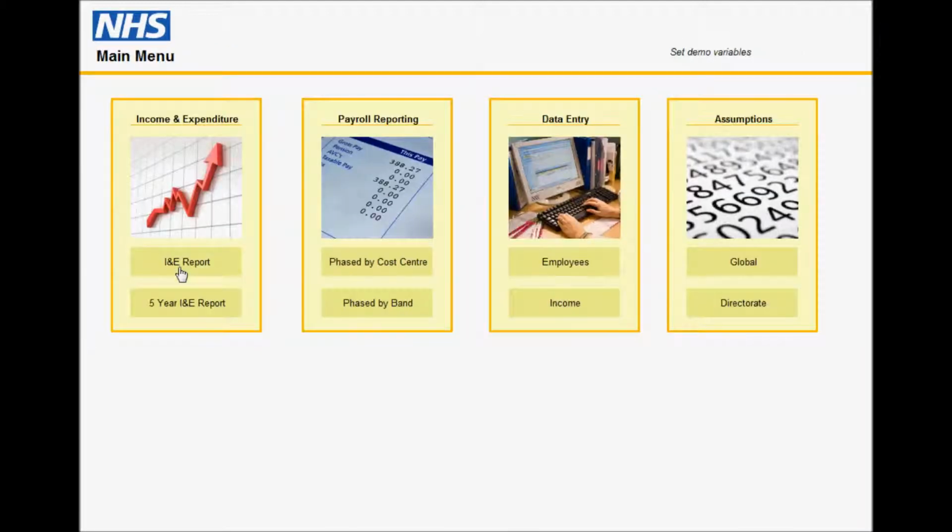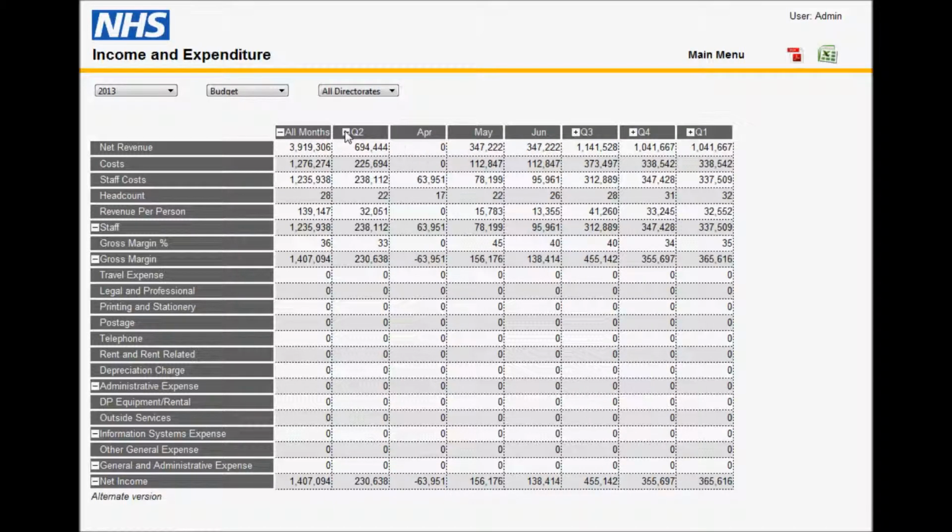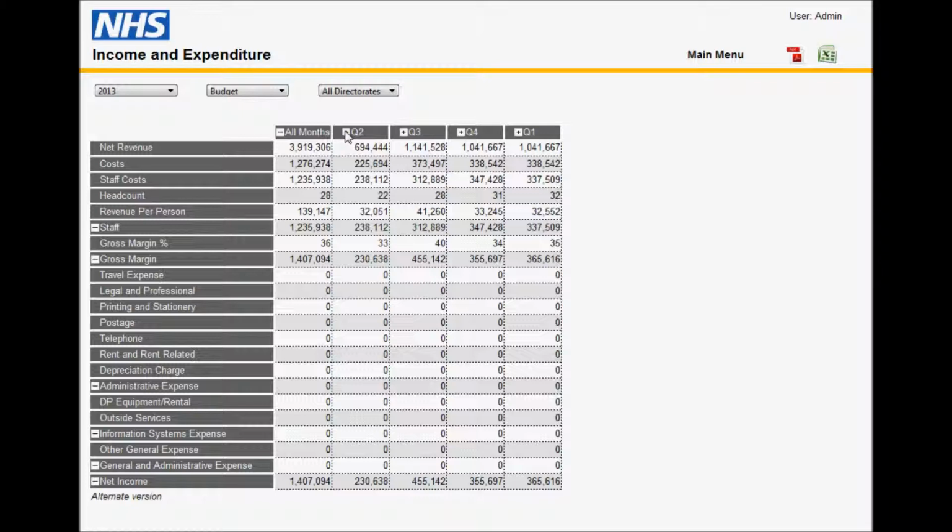The model then brings automatically all of your payroll, costs, income and assumption figures together to generate our complete I&E, which can be viewed by year, by version and directorate level. And if you wanted, we could go all the way down to individual cost centres. The lines and the accounts in the income and expenditure are fully customizable, and again we can expand and contract where required.